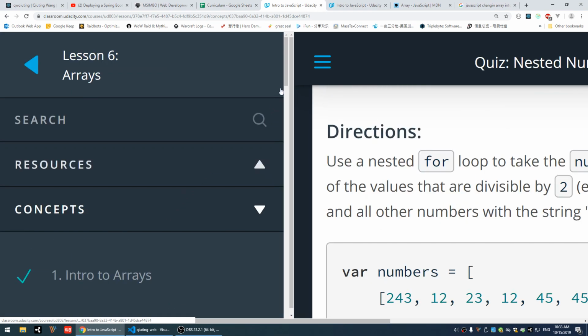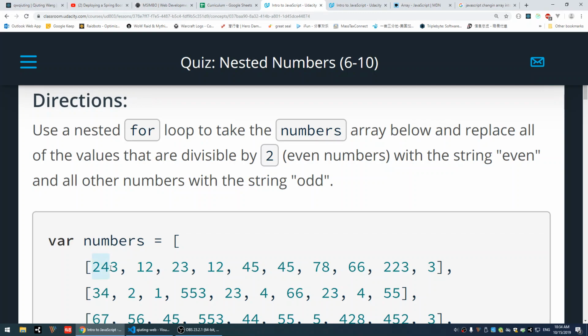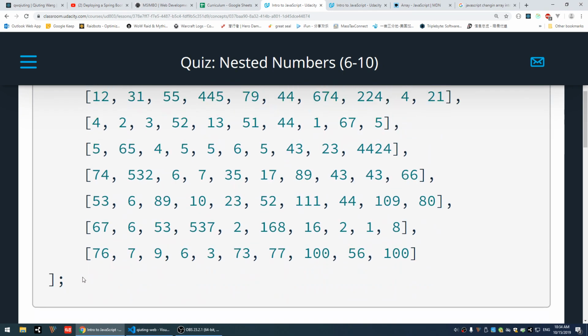Last question here. Use a nested for loop to take the numbers array below and replace all of the values that are divisible by 2 with the string "even", and all other numbers with the string "odd". So if it's an odd number, replace it with "odd". If it's an even number, replace it with "even". This time we have an array of arrays.